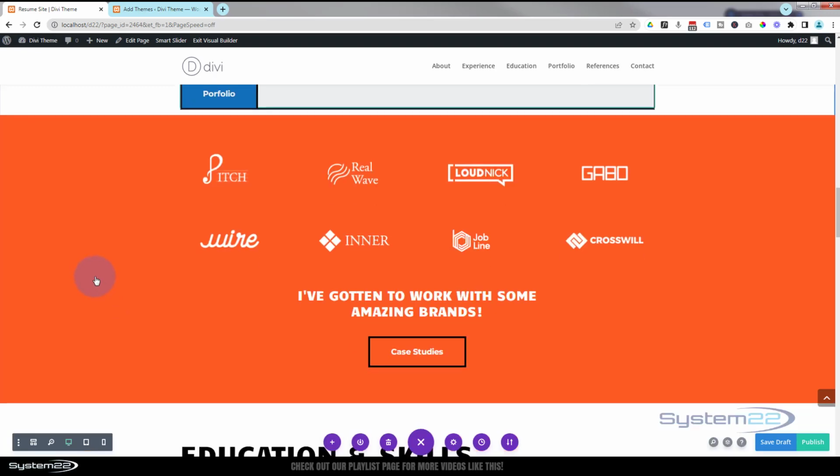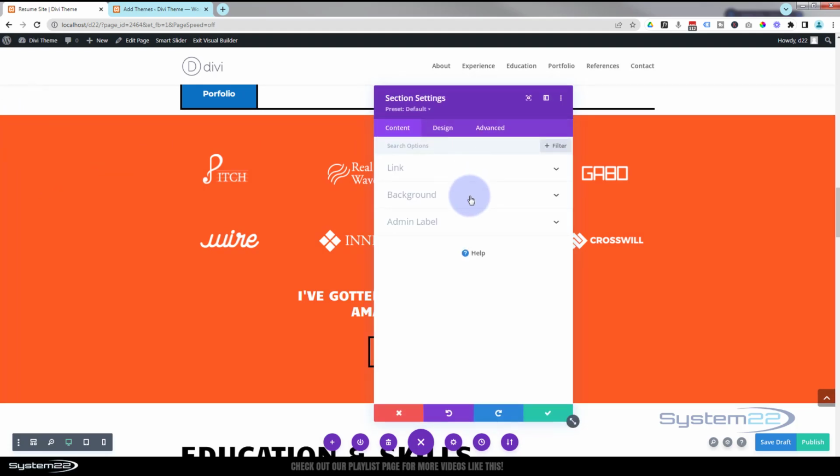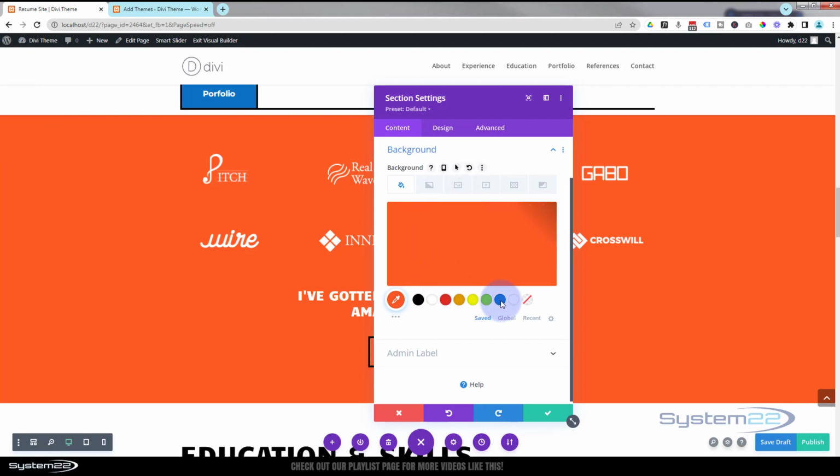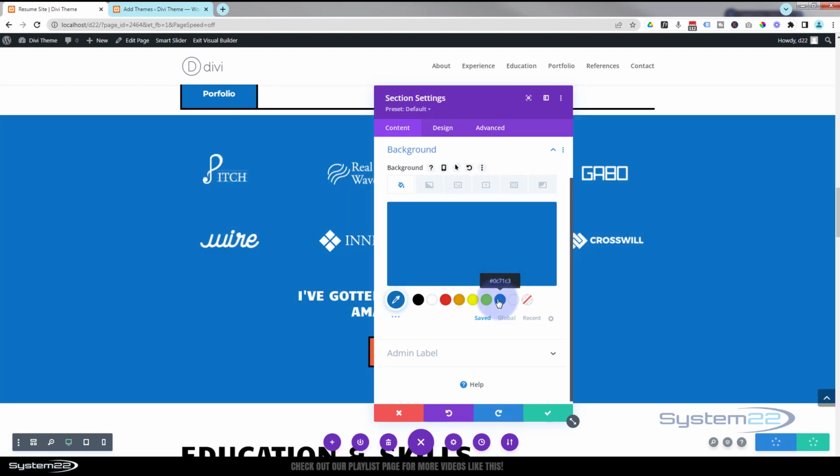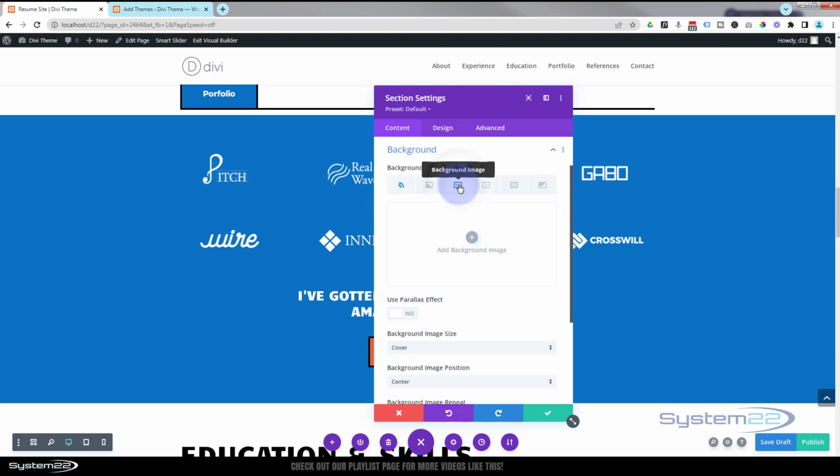We've got a little brand section here. They've got a few little logos. Obviously, you can put your own logos in. I'm going to leave this just as it is, but I'm going to change that background to just make it look a little bit more interesting. So let's go into the section, blue tab for the section. I'm going to go to background. I'm going to use that blue color, but I'm going to merge it with an image. So I'm going to go to the third tab along, background image.